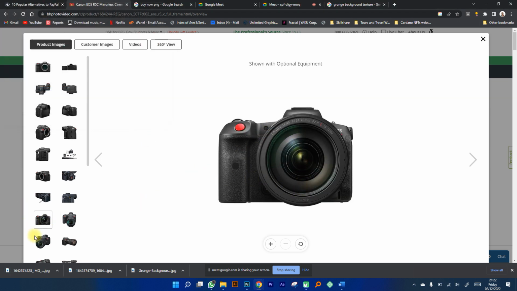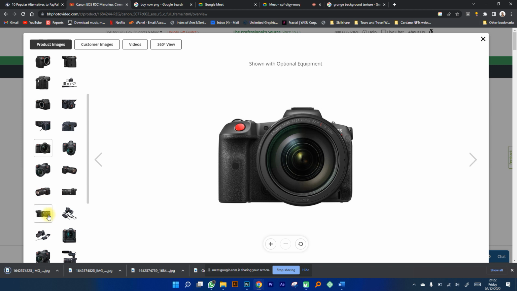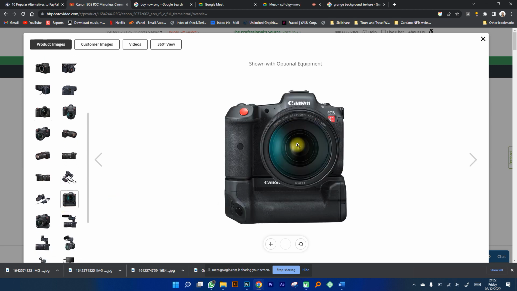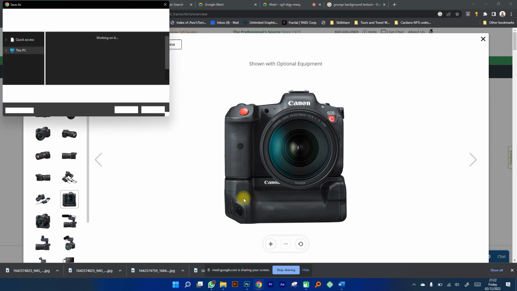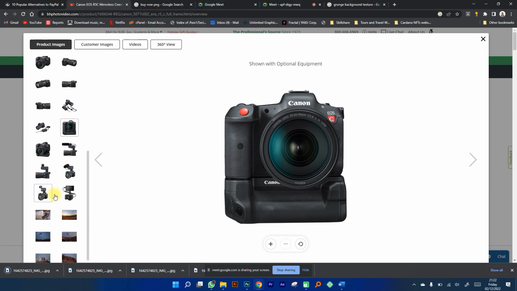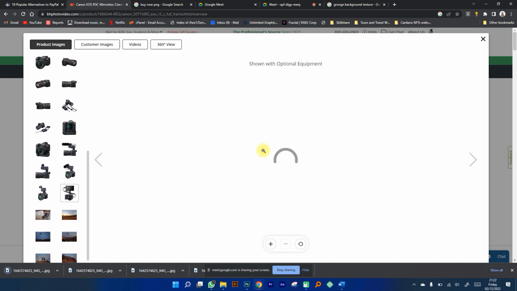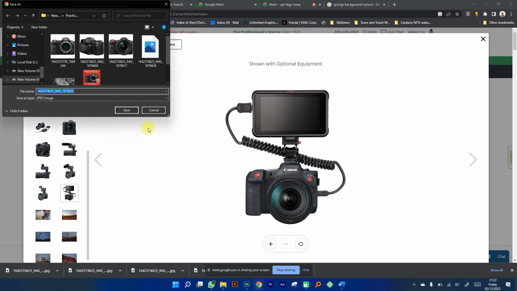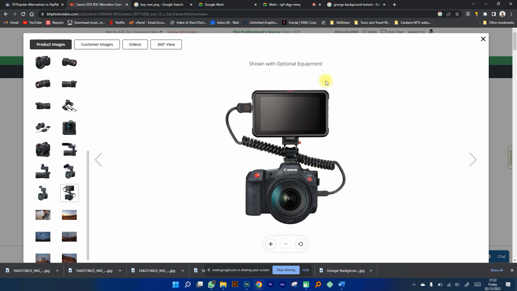I need 4 images, so let me look for another one. Let me select this one. Let me select this one. I'm going to save it. You have an option of copying, but I'm going the long way so that you can understand. So I can have this other one. Let me save this one again. So I'm going to save all those images. Those are 4 images to work with.